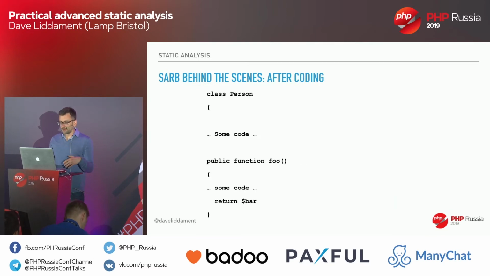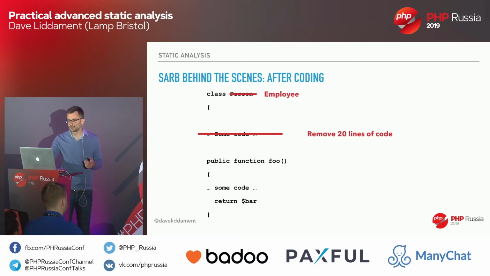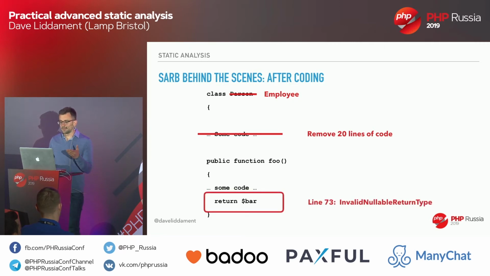And then you might go on, and you might do some more coding. Maybe you rename person and call it employee, and you remove 20 lines of code. You rerun SARM, and it now says at line 73 of employee, we've got this invalid nullable return type.